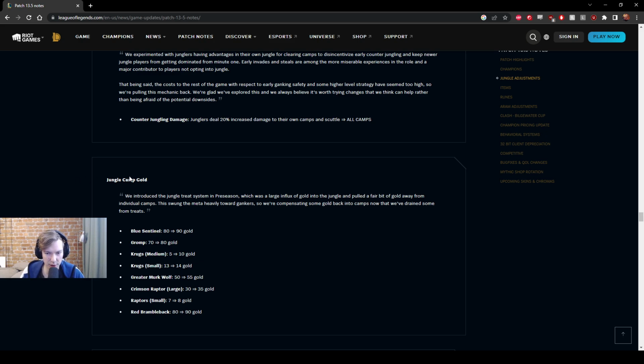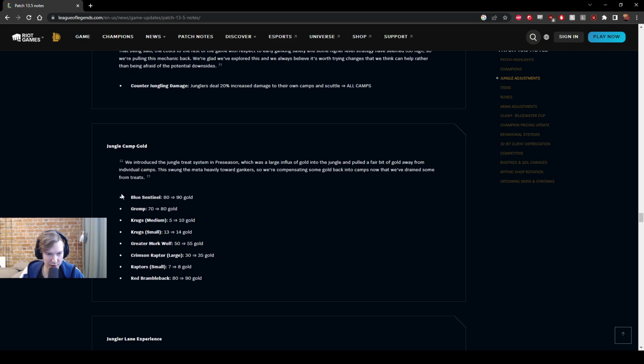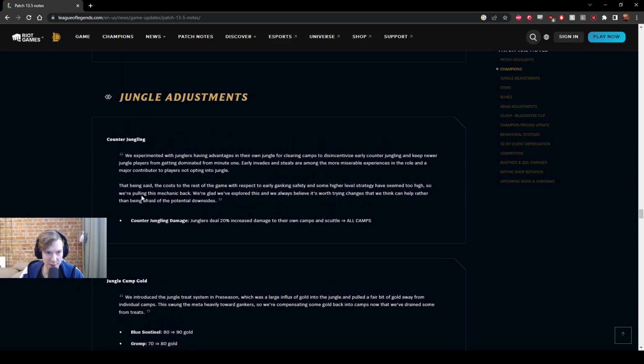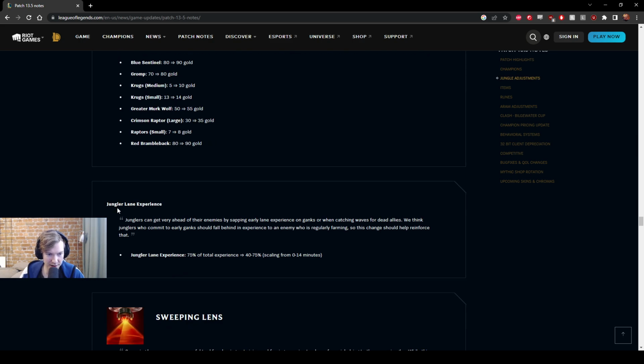And they changed the gold a bit here. They're just buffing gold on all jungle camps, because they removed it in preseason with the jungle pet system. So, well, jungle is apparently not broken already, guys.